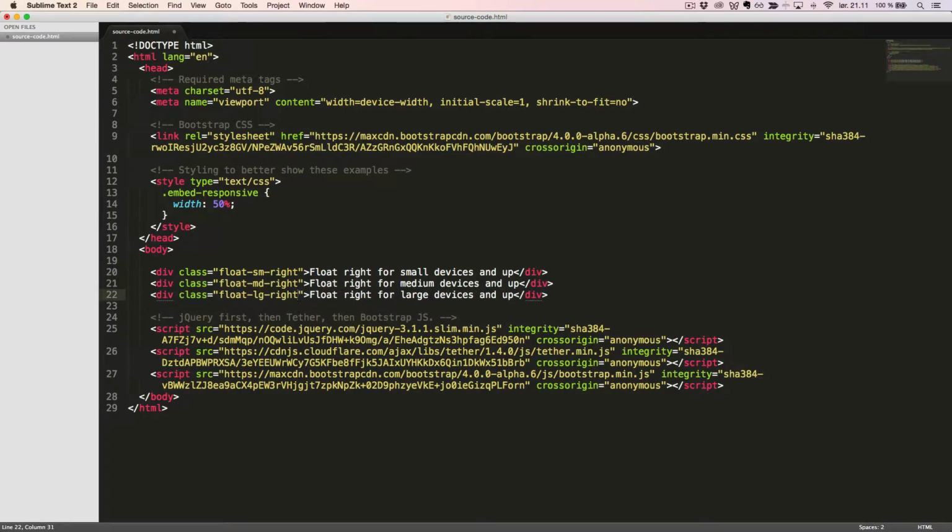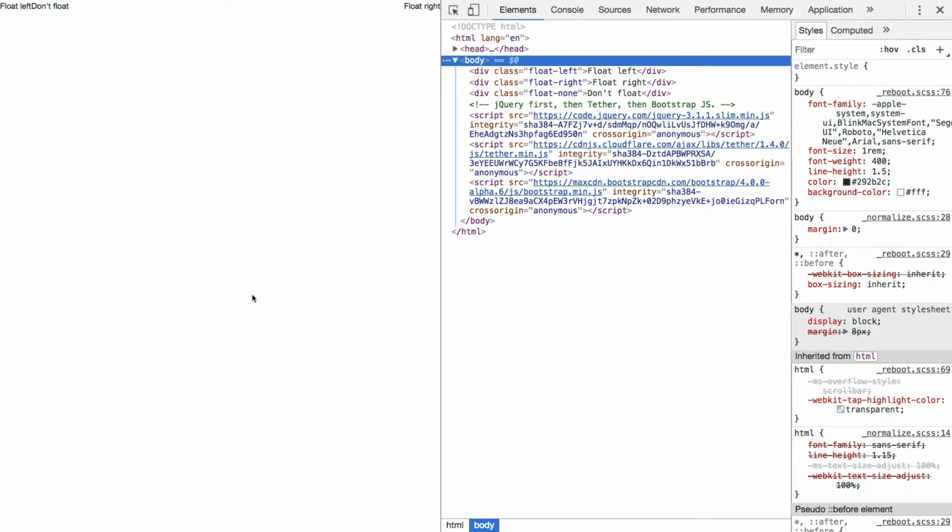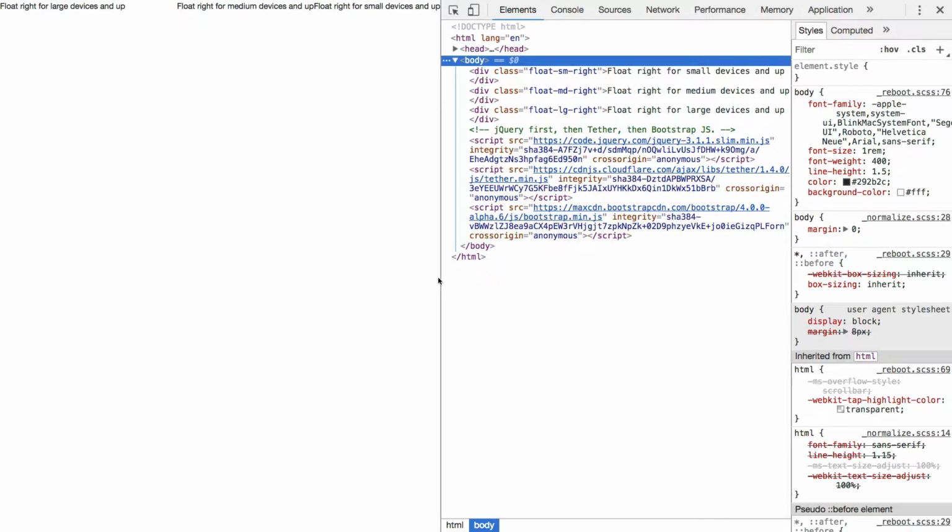You can of course also use the floatLeft and floatNone classes, but to better see the effect we'll stick to the floatRight class. Let's see this in action in the browser. We'll start with resizing the browser window until it's very narrow and then gradually increase the width.